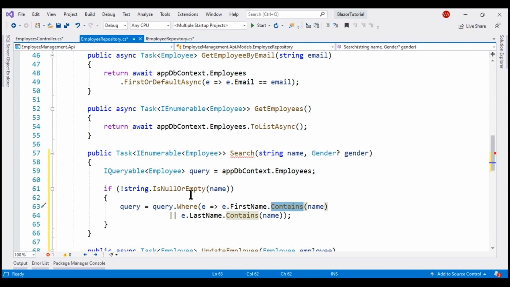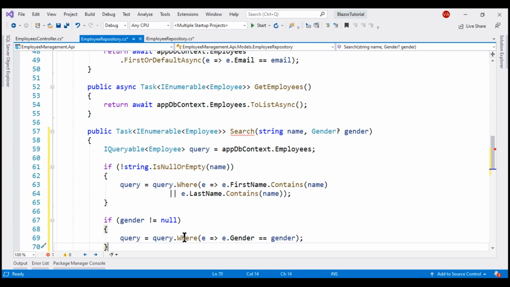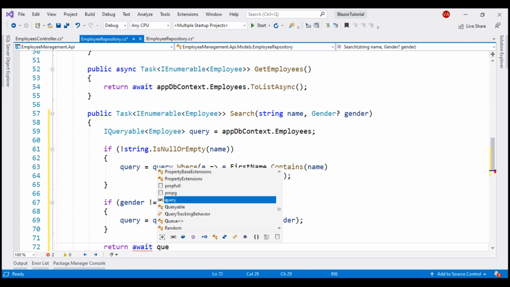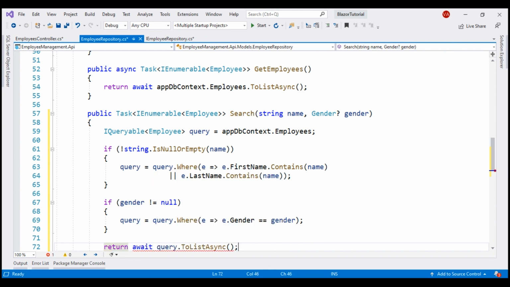We want to do the same thing for this gender parameter as well. Same idea here. If gender is not null, search by gender. Finally, execute the query and return the results. We are using await keyword here, but forgot to turn this method into async.